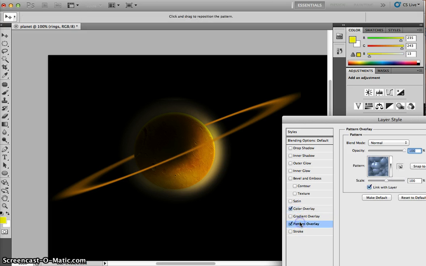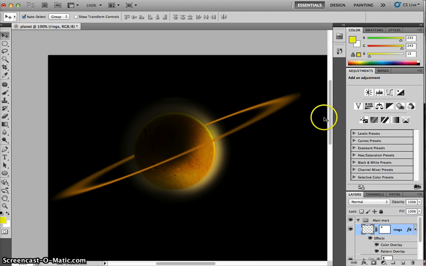Maybe a pattern overlay. I mean, I can sit here and mess around all I want to make it look the way I want to, but nothing changed. Isn't that wonderful? But anyway, I like it like that.